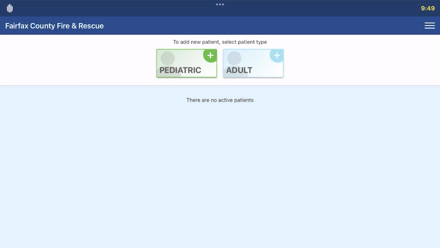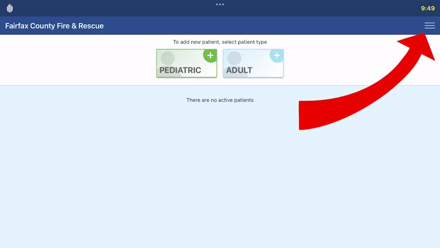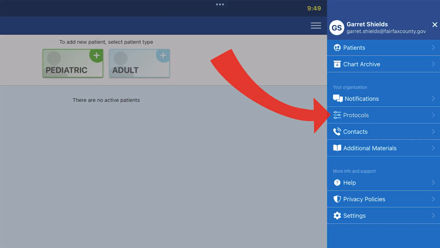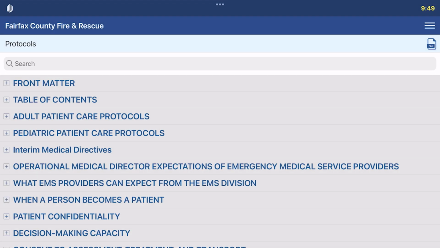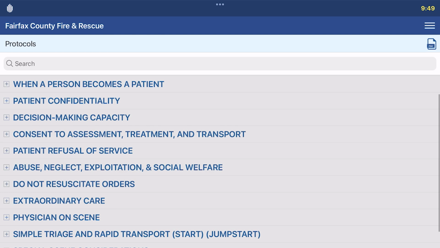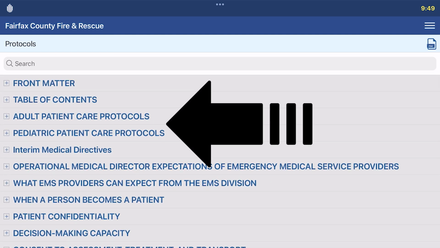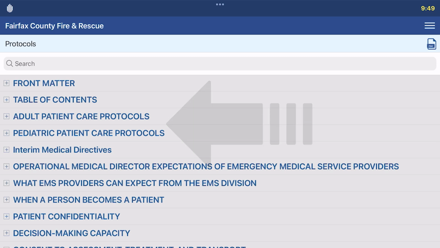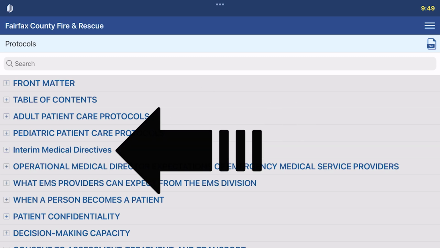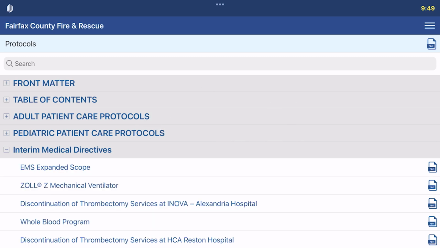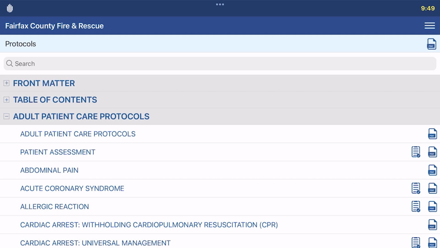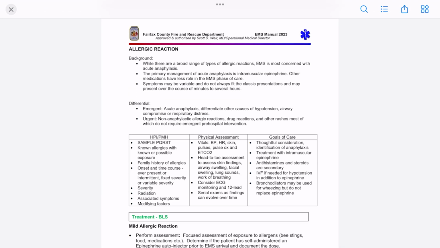First, click on the main menu icon, located in the top right-hand corner of the screen, which resembles three horizontal lines. Next, click on Protocols. You can now browse through the various sections of the EMS manual. You'll notice that the adult and pediatric protocols are at the top of the menu. Additionally, all of the interim medical directives can be found here. To view a protocol, click on the PDF icon on the far right, and you will be taken to that page in the manual.